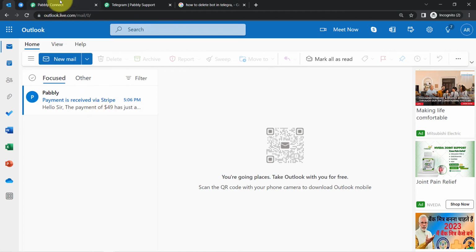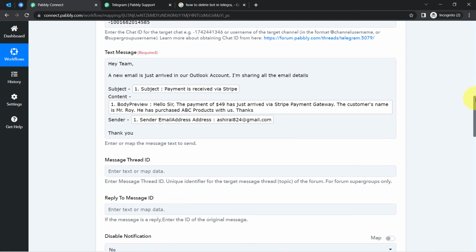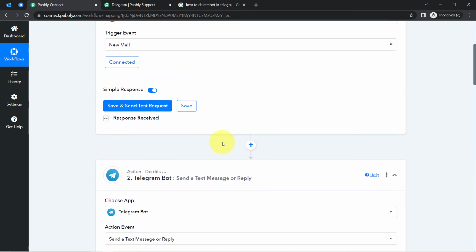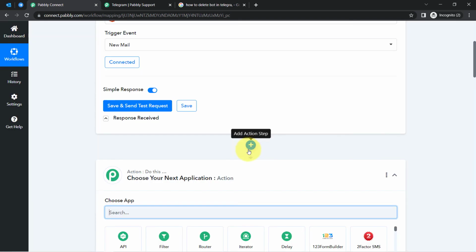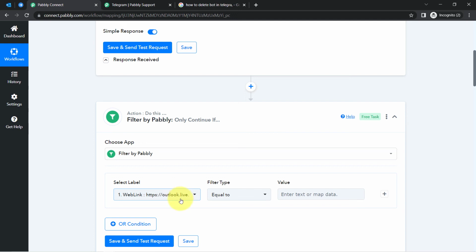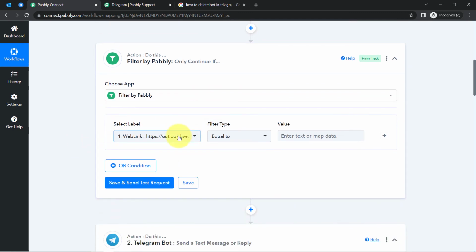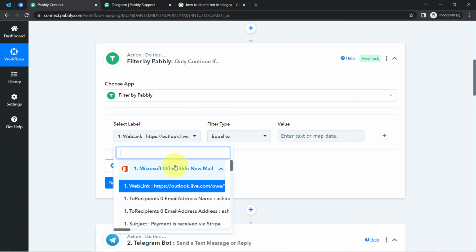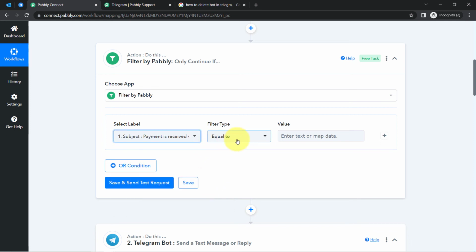So how am I going to do that? Simply apply a condition in between these two applications. Before the Telegram step, I am clicking on this plus icon, and then I will search for the filter, which is an amazing feature of Pabbly Connect, via which you can apply different kinds of conditions within your workflow, within your automation. And this time I will apply the condition either on the subject line or on the content of the email.